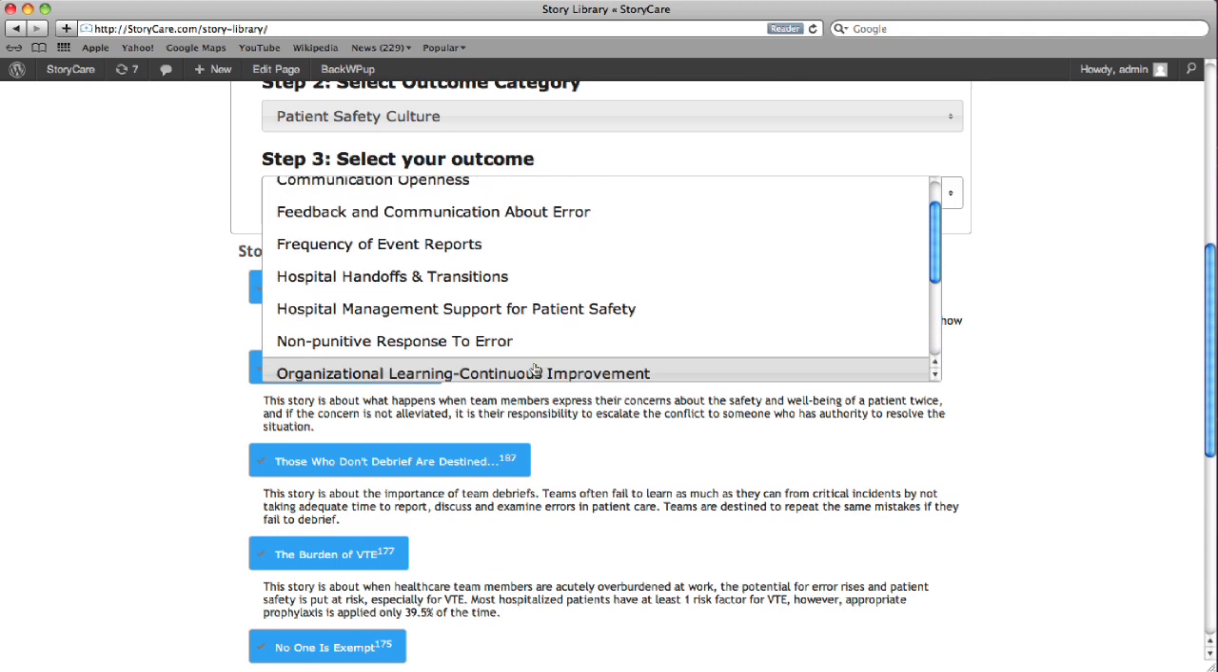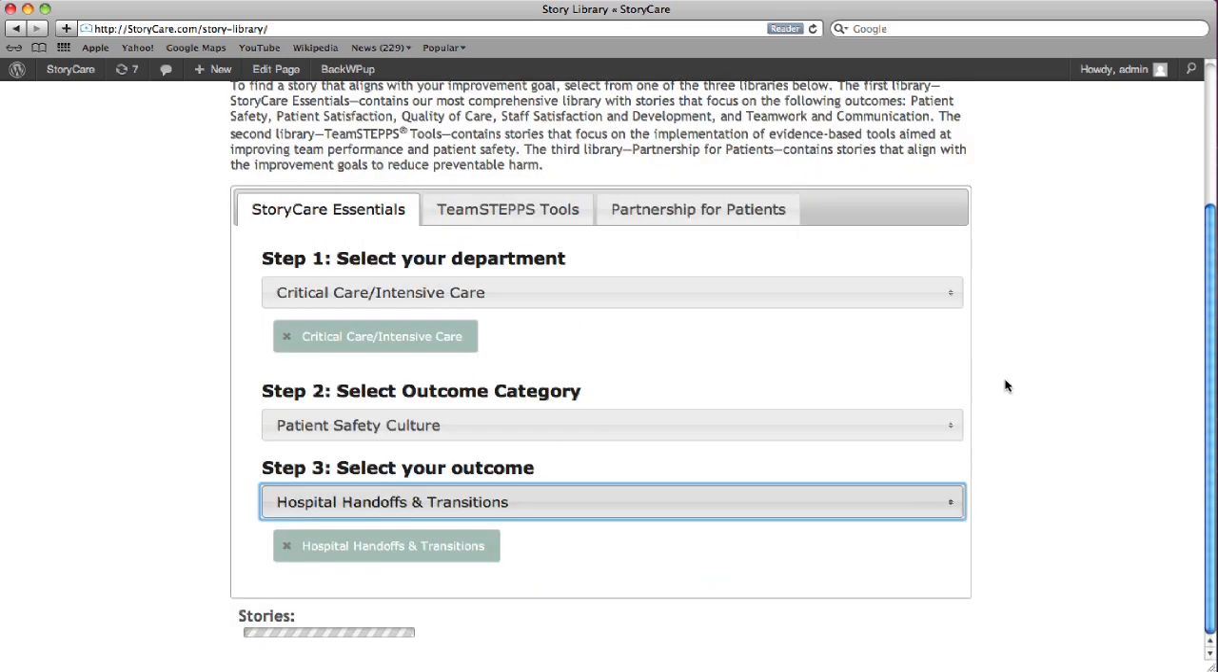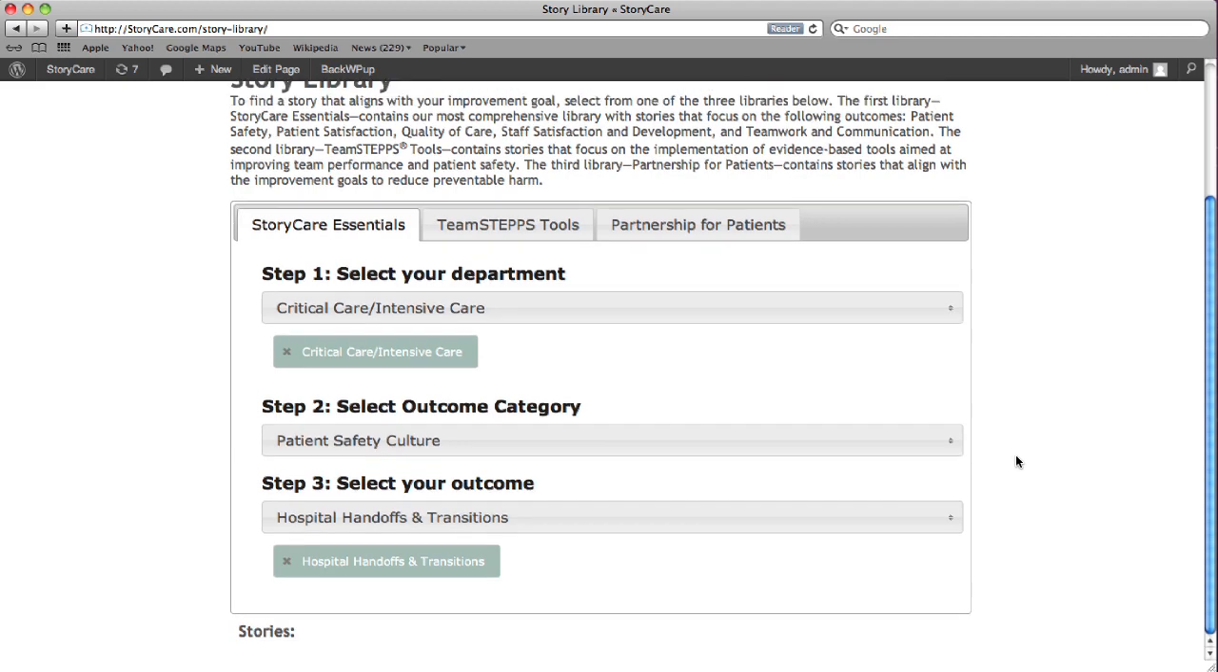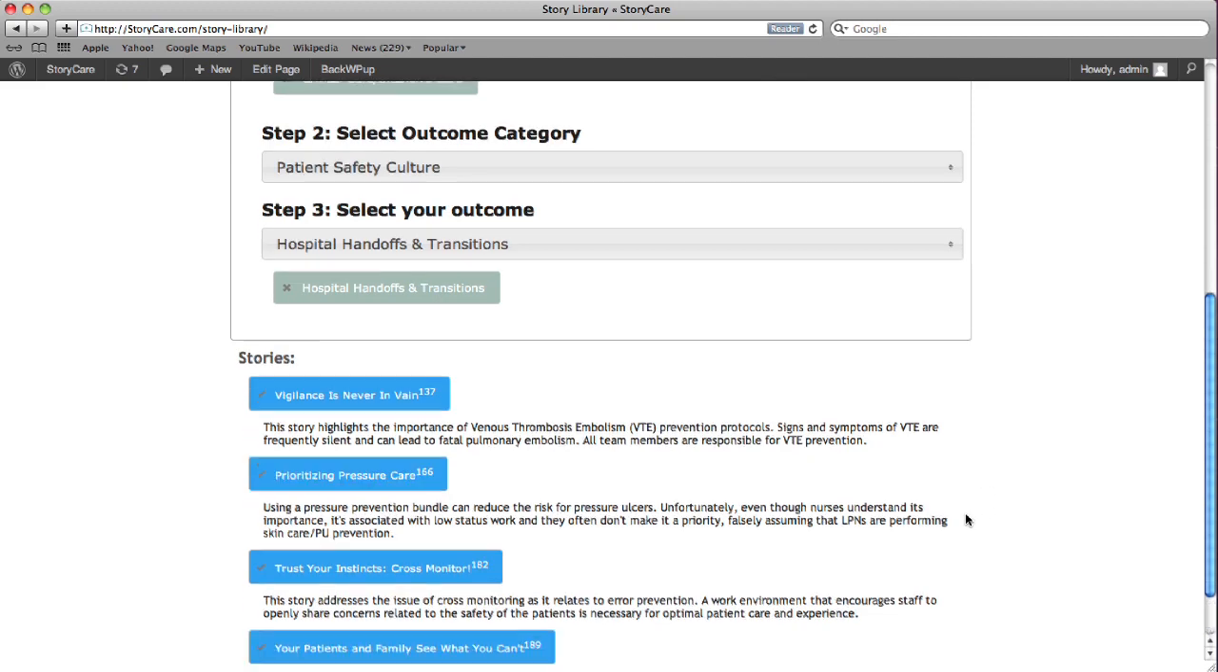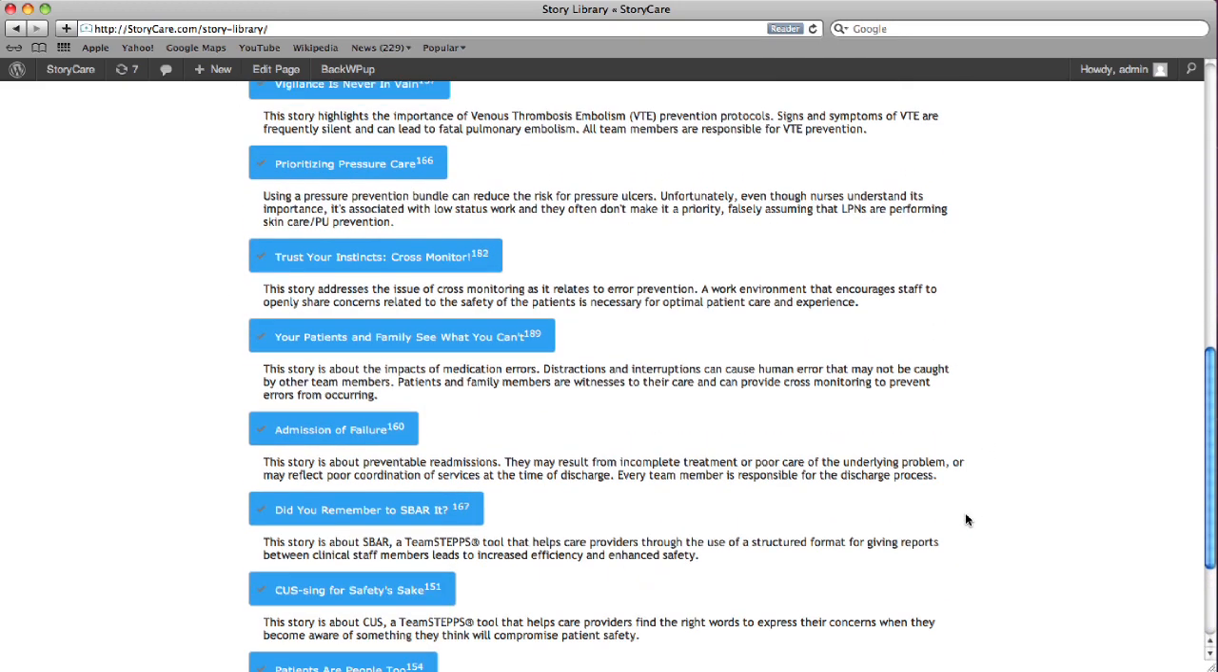So let's say I looked at hospital handoffs and transitions, a place where often things break down and often there's an opportunity for error. So if I click on that, the system goes out and it scours our library, and it has found quite a few stories that deal with handoffs and transitions. It's a big topic. It's an important topic.